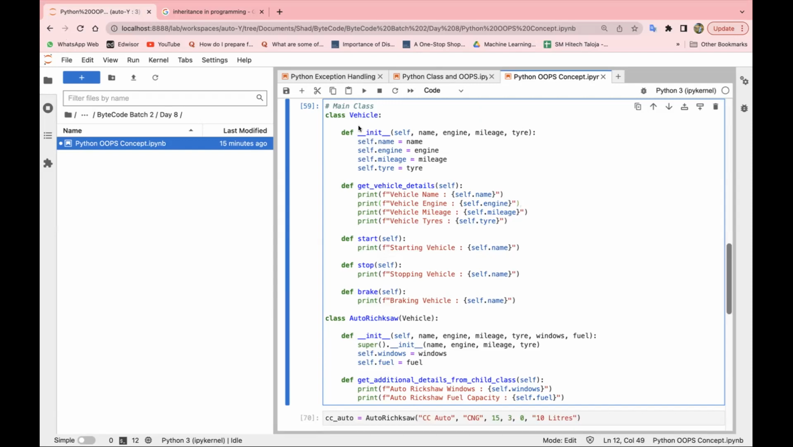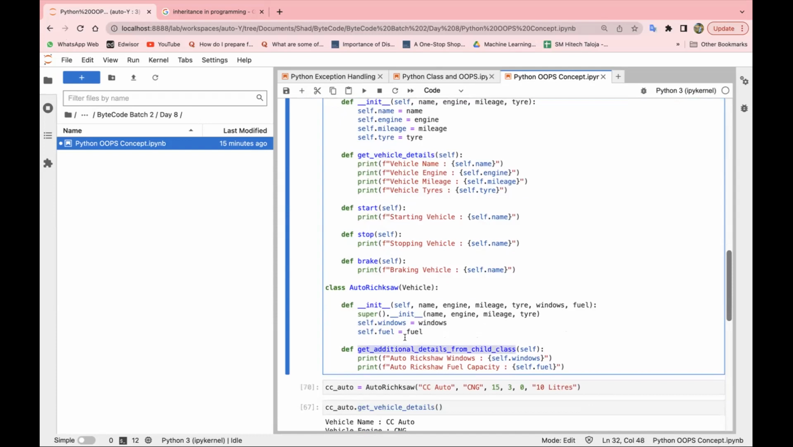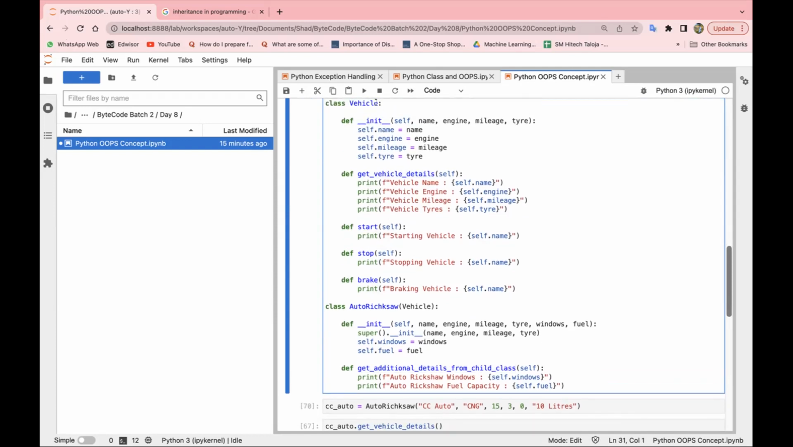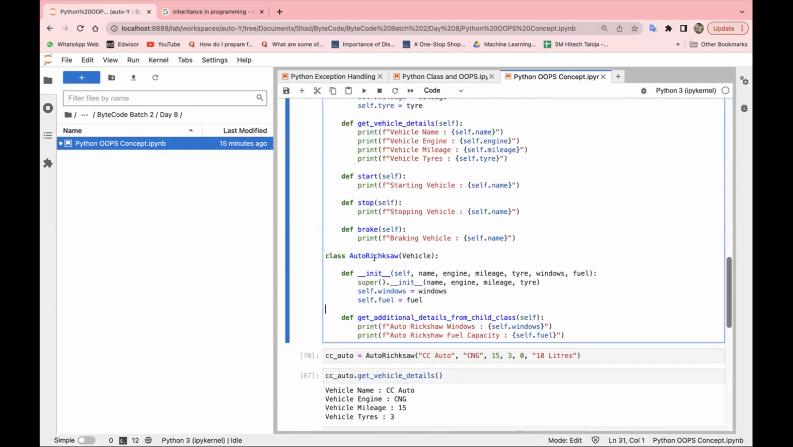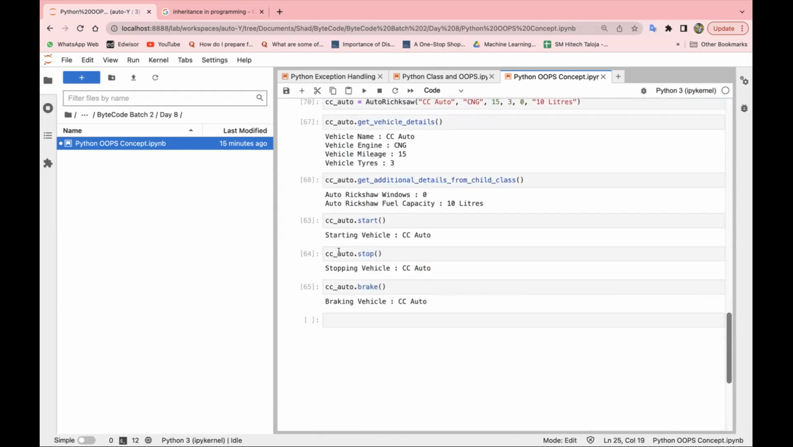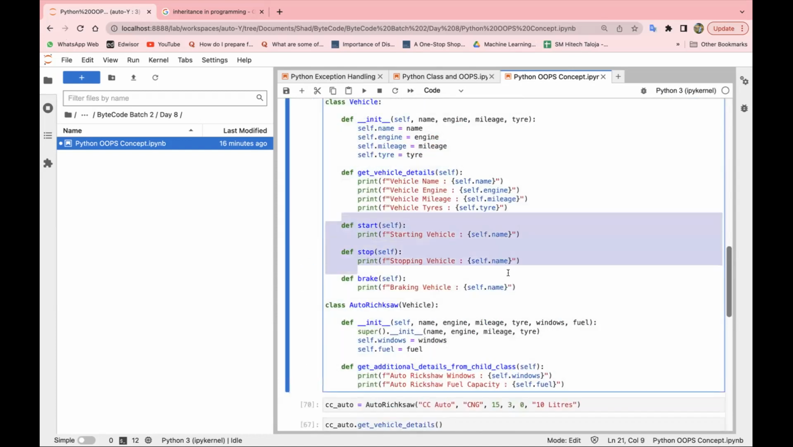So if you see here, I have created a main class which is vehicle. And here I have basically used multiple functions. And here, whatever function I have used is completely different from this function. Now, even though I haven't created the start, stop, brake functions in the auto rickshaw, I will still be able to use them. Why? Because I'm inheriting all these properties from the vehicle class.